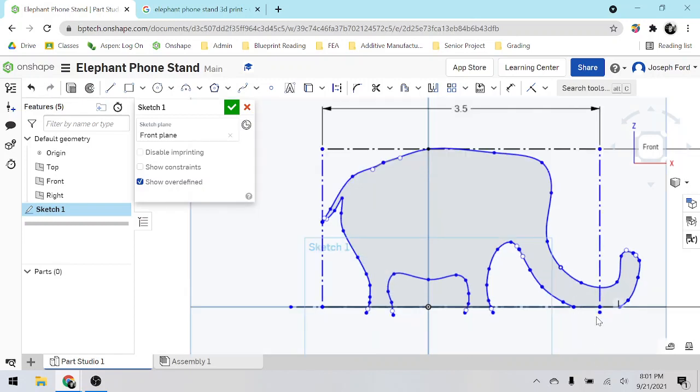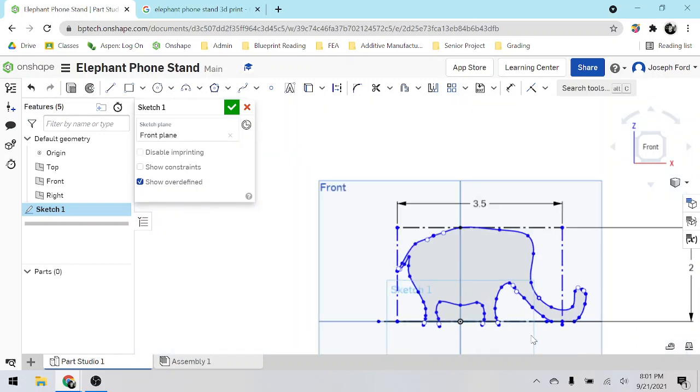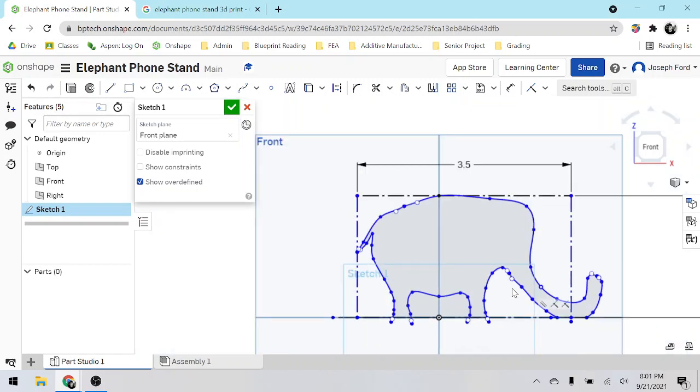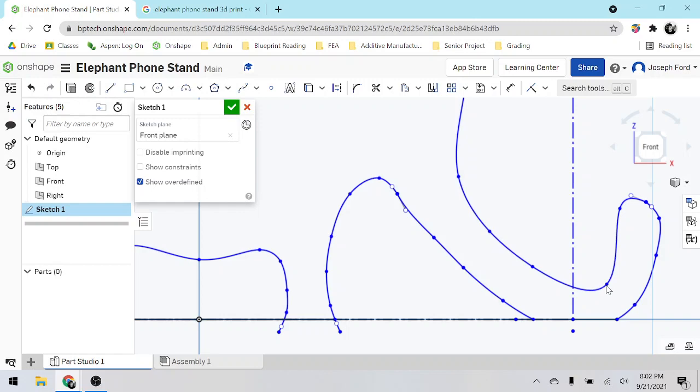But I don't want to mess around with this too much. It looks decent. I might want to shrink this trunk down a little bit though. There we go. Bring this down a little bit.